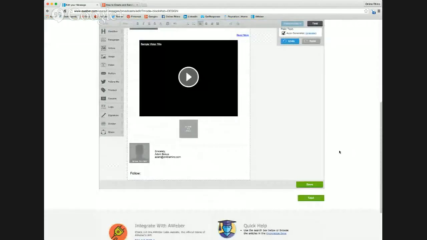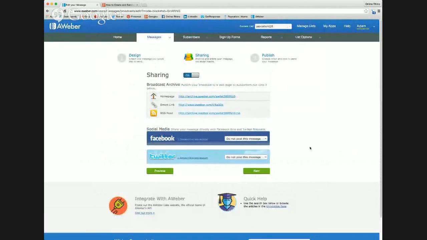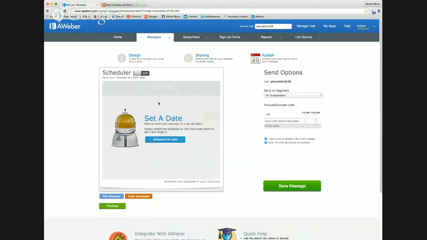I'm not going to. So I'm just going to click off, and then click next. And now it's asking me if I want to share with my homepage, a broadcast archive. Publish your broadcast to a web page. Subscribers can view it online. Might be nice, but I'm not going to do that now. Okay, and then next, I'm going to go ahead now.